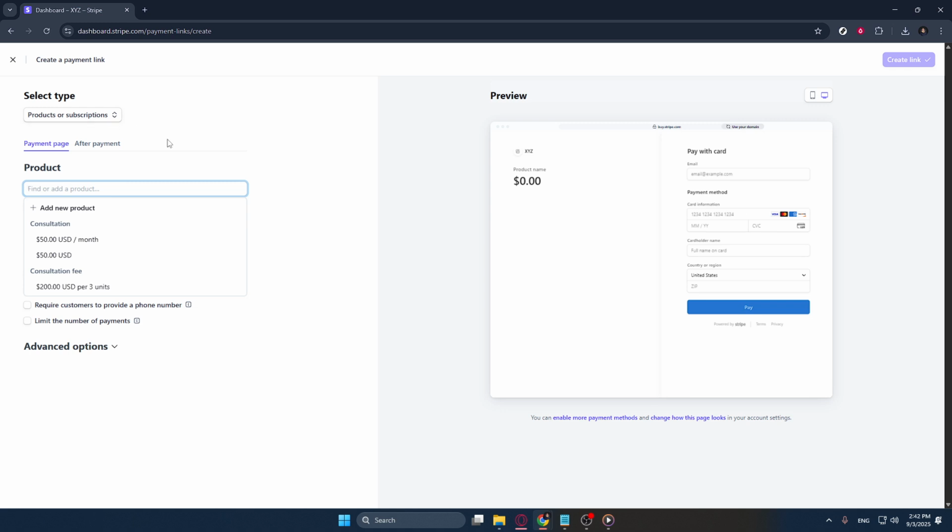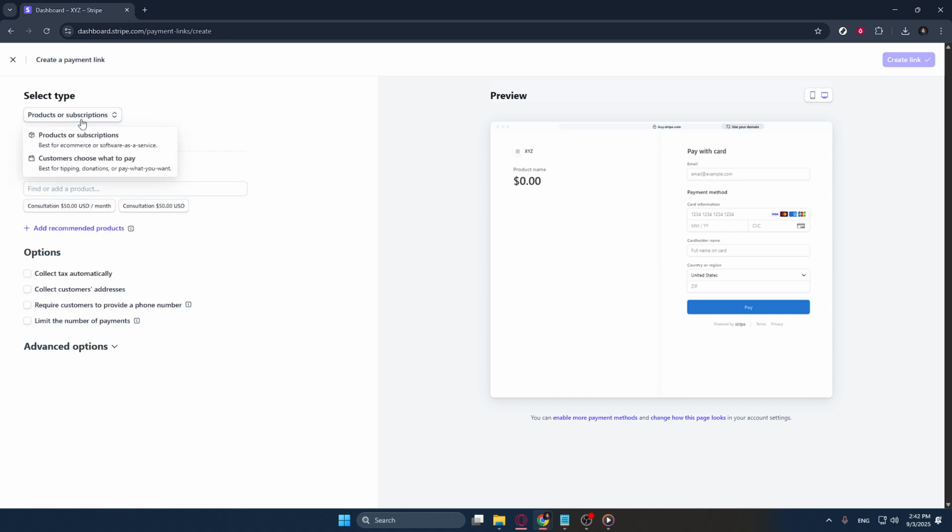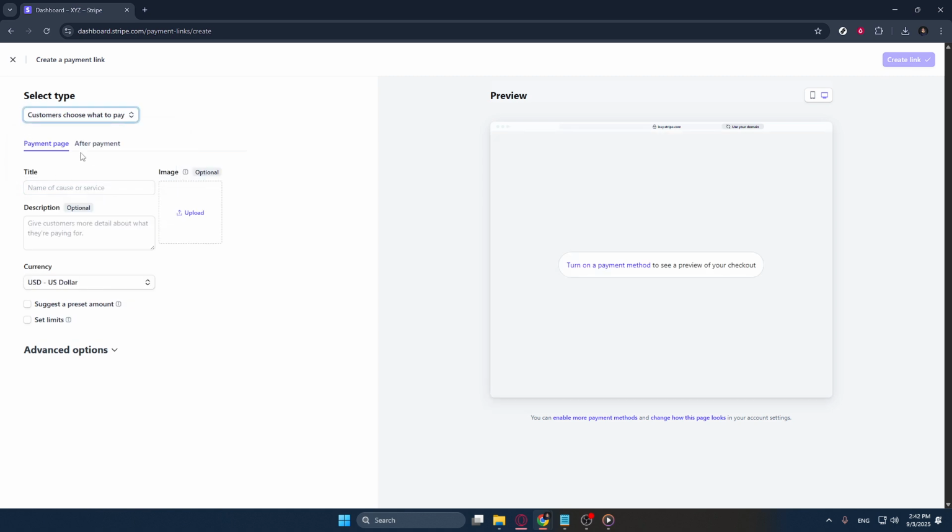You'll be presented with a few fields to fill in, starting with choosing the type of payment. For this demonstration, we'll select Customer Choose What to Pay. This option is perfect if you're allowing your customers the flexibility to decide the amount they want to pay, such as in donation scenarios. Next, you'll enter the necessary information such as the title of your payment link.